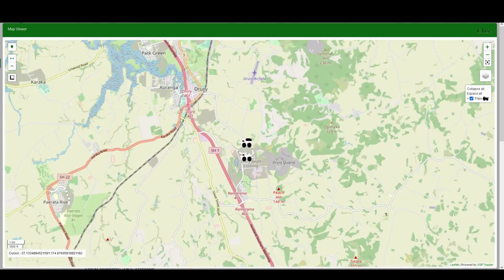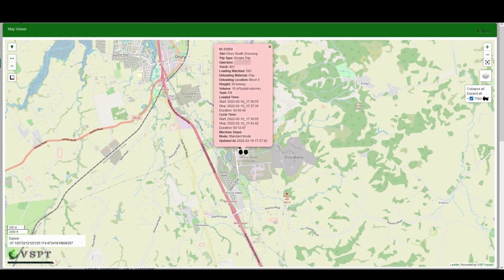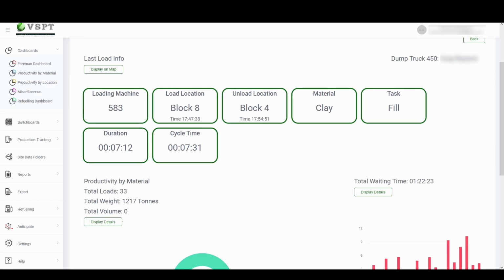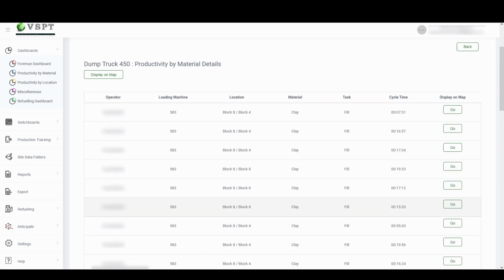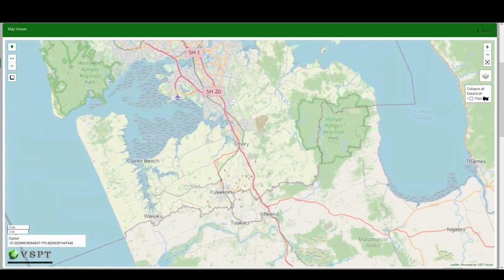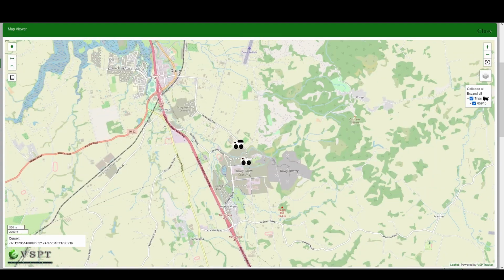Clicking on any of the truck icons will show much more in-depth information regarding that particular load. Going back and clicking on Display Details will display all of that machine's data for that day, showing all of the journeys made with all possible data for each trip. In either menu, clicking on Go will display that individual journey, or stop overlaid on the site map.